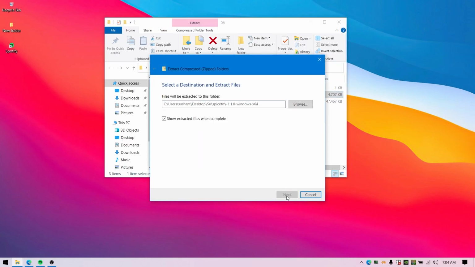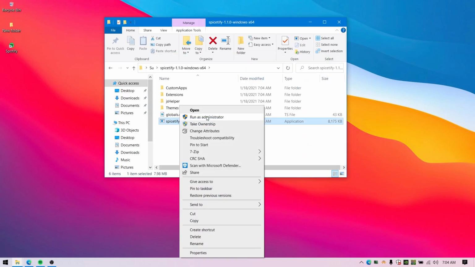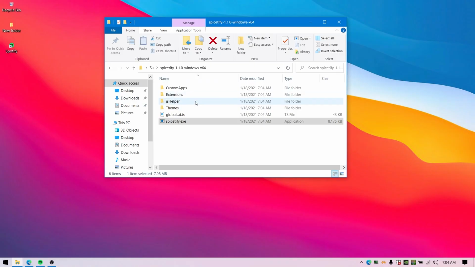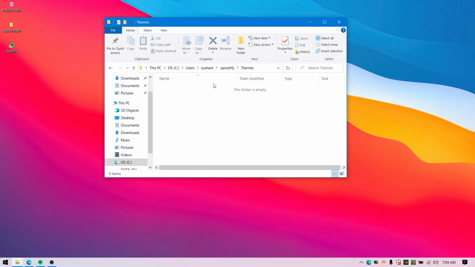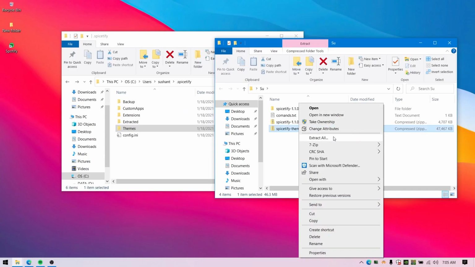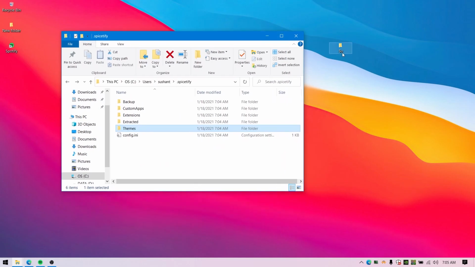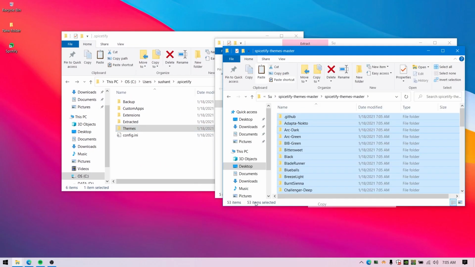Now extract Spicetify and open it up. After you open Spicetify, it won't show you any menu because this is a command line program. It will just create a Spicetify folder with config.ini. Now extract Spicetify theme. Copy all of those themes to this theme folder.